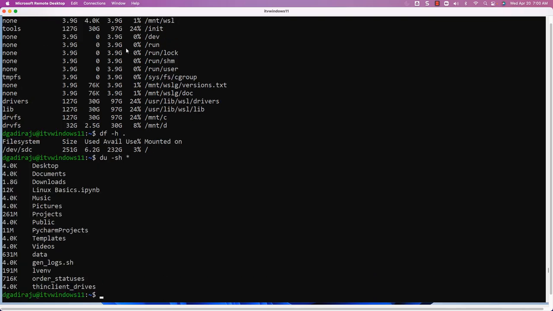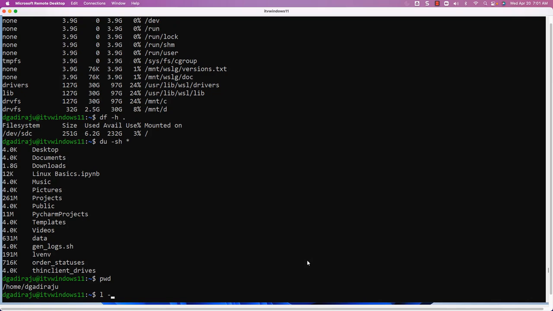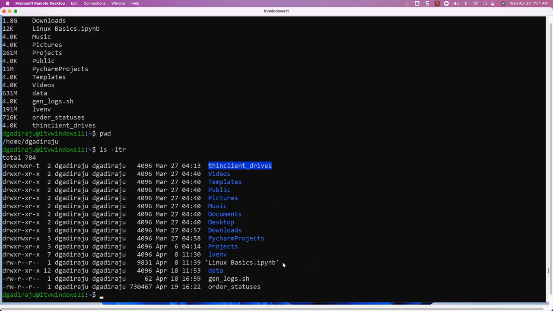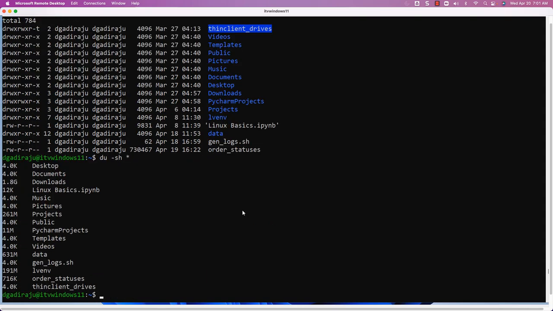You can hit enter and you should be able to see the output. In this folder, we have folders as well as files. You can actually run ls -ltr to confirm. You can see that there are quite a few folders and files. The files are nothing but this one, and this one. Rest all are folders only. By using du -sh with *, we are able to get aggregated information at each and every folder and file in this folder. The folder is nothing but /home/dgadiraju.